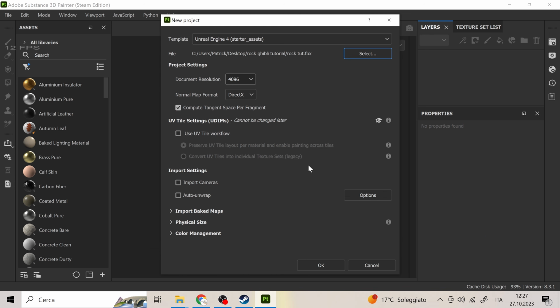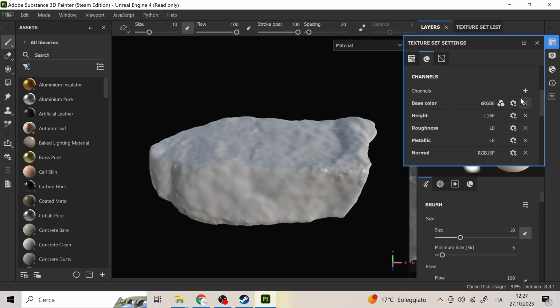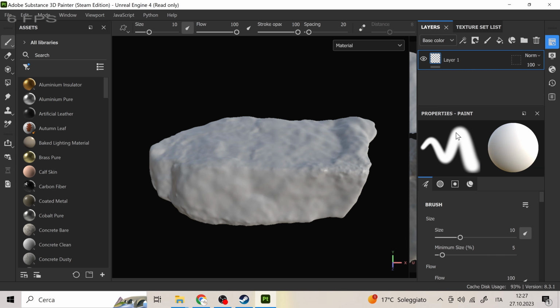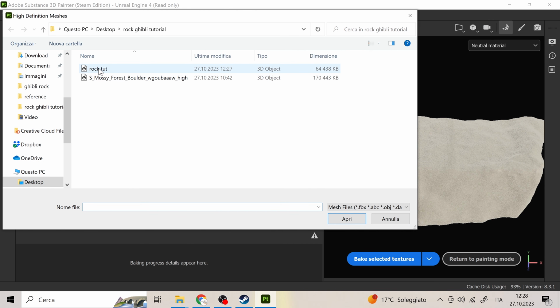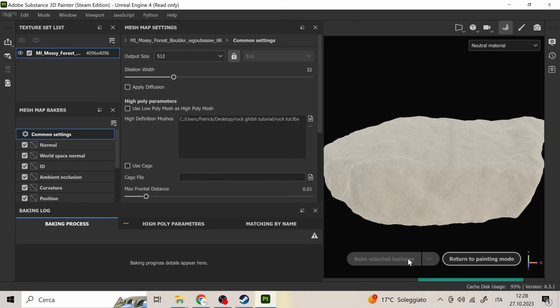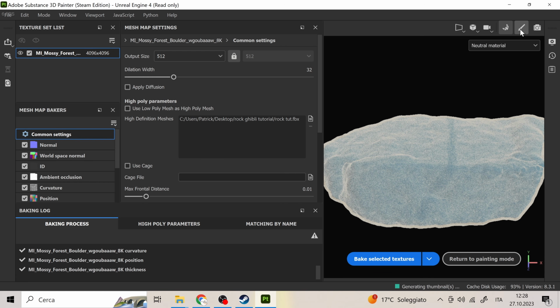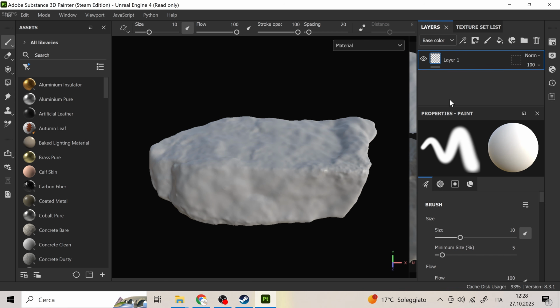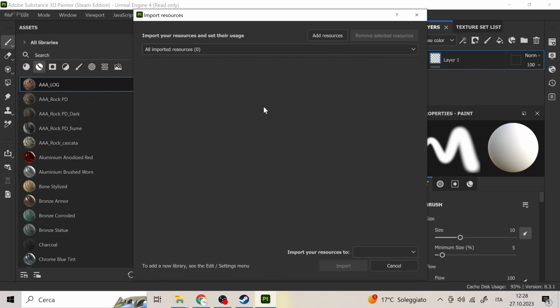First, we import the smooth model and set the Unreal preset. Set the high-definition mesh needed to apply effects and generators in loading the same model. Import the texture and apply to the model.